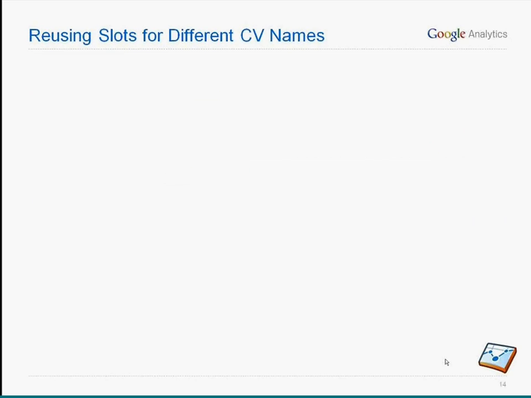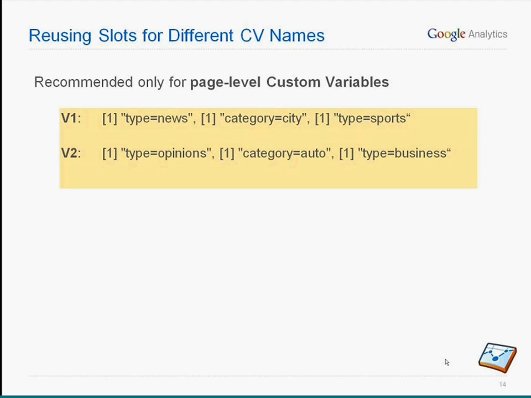So I wanted to address one of the questions that arose for the moderator page, which is reusing slots. Our general recommendation is that you should only reuse slots for page-level custom variables only. So here's an example. I'm going to use this notation for the next few slides, so I'm going to spend a little bit of time explaining this.